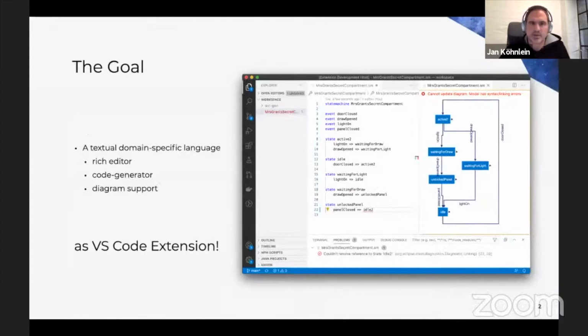So this is the goal. We are going to build a textual domain-specific language with a rich text editor. Rich means that we have content assist, syntax highlighting, and all this stuff. Because for domain-specific languages, you cannot really expect people to know how your language works. So they need a lot of help from the UI to get towards working models.